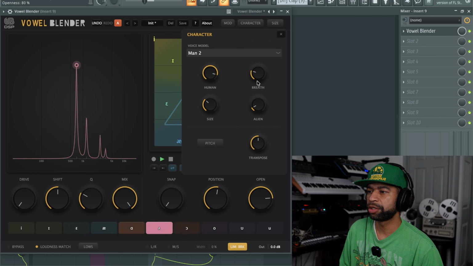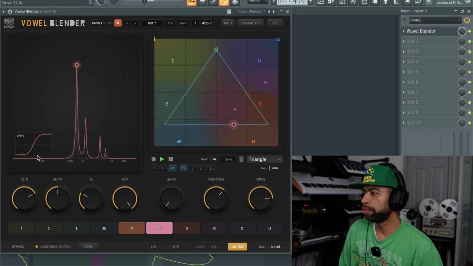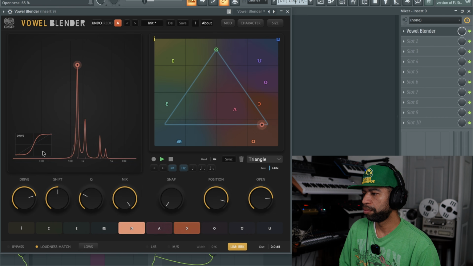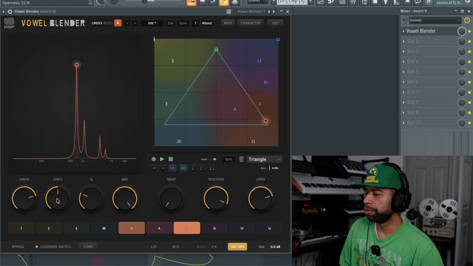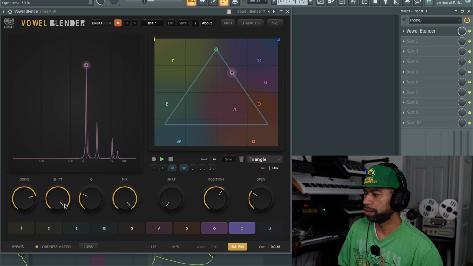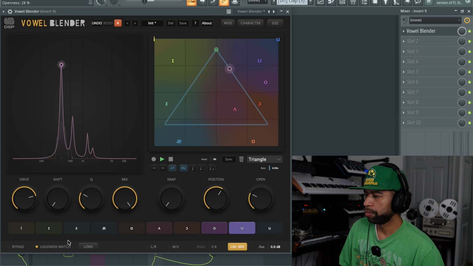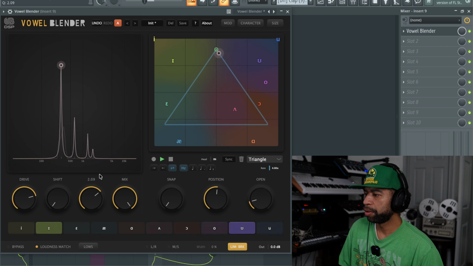We'll turn that down for just a moment. So you still got more controls down here that you can mess with, like drive. You can pitch shift it. You can mess with the EQ here.